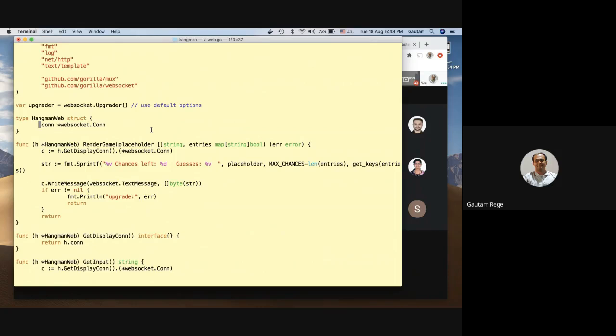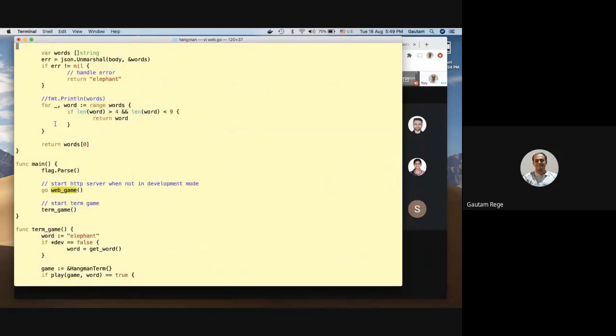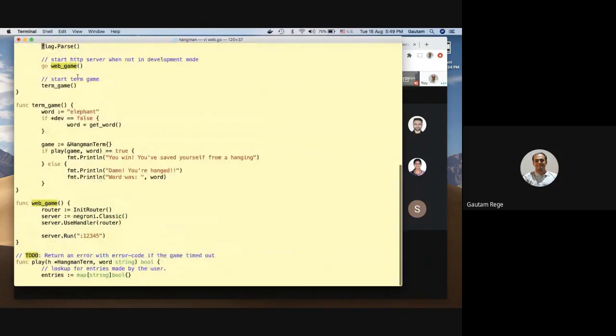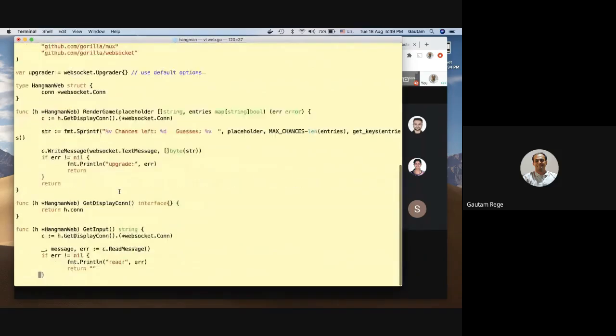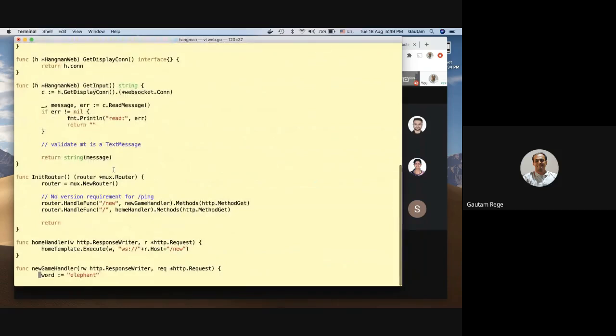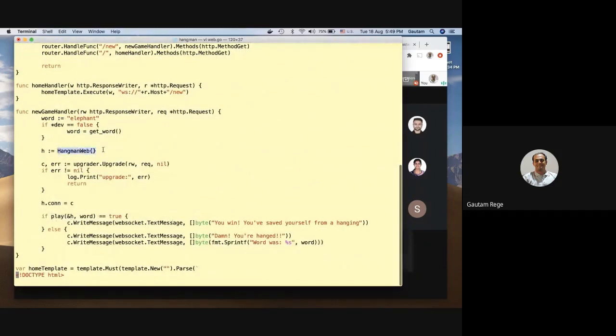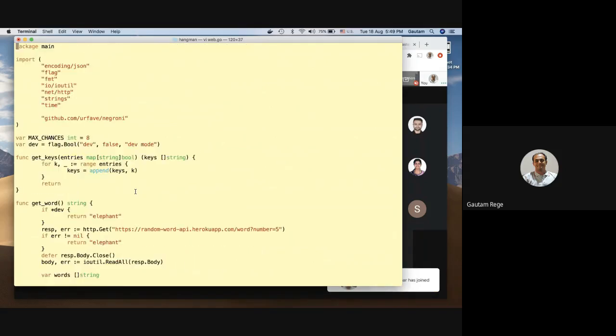Now, if I have created this, how do I get access to this? If there is something missing, you all agree that I have passed game, which is Hangman terminal. And when I'm going to call play from the web, it is sending a different structure. When I'm sending play, it is going to send me Hangman web. Since I have generic functionality, I am going to implement an interface.